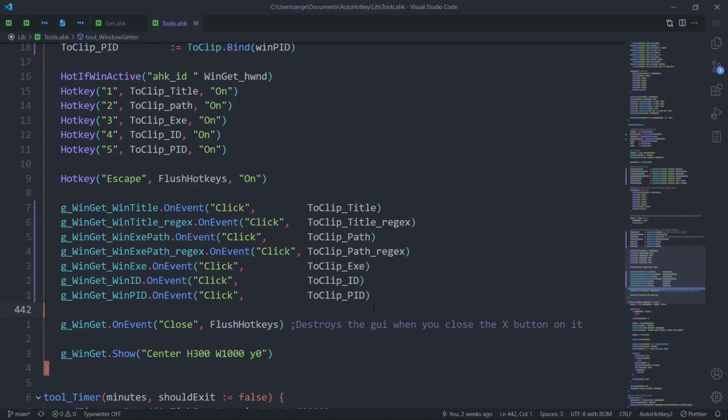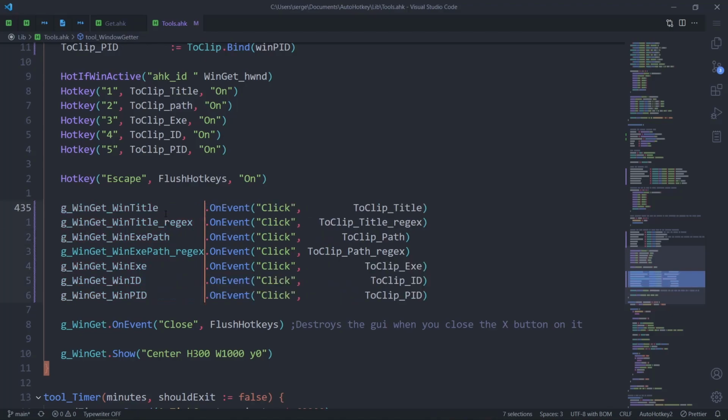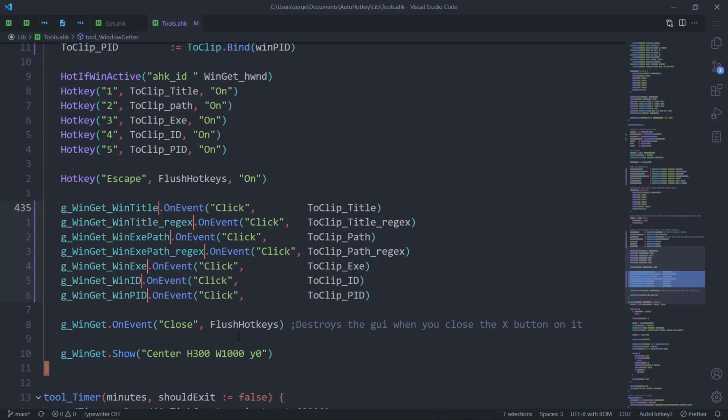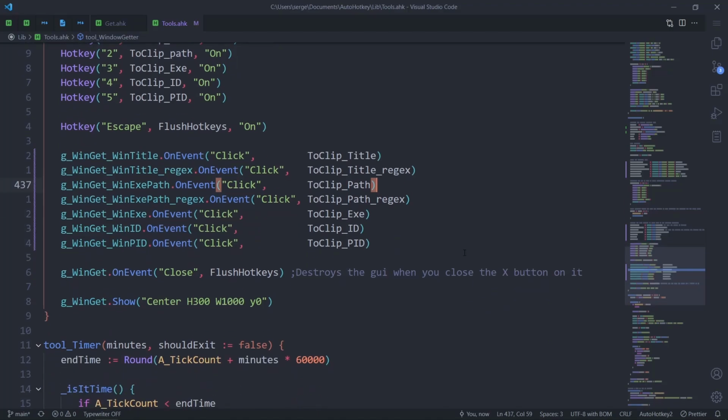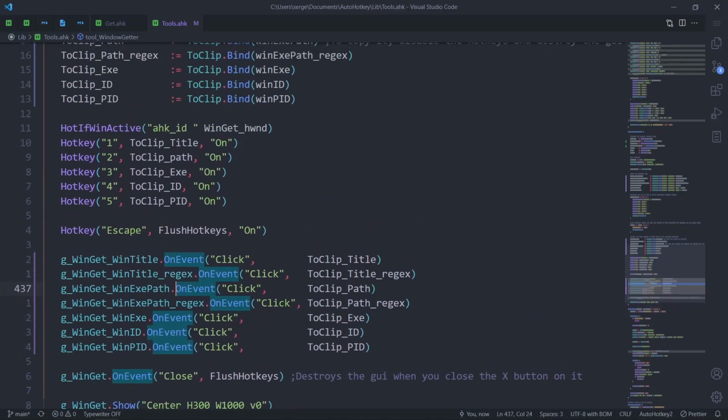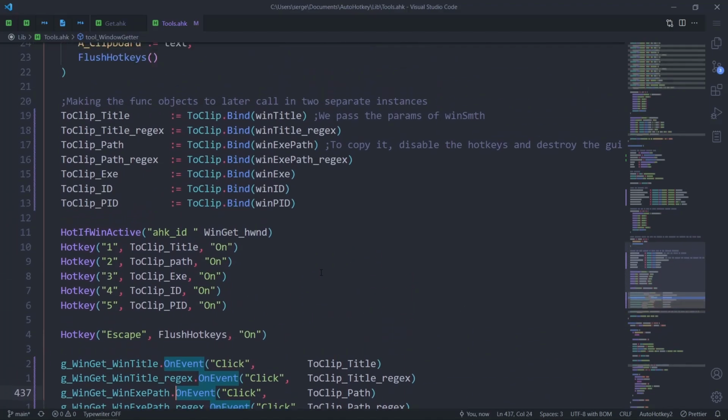Tell me in the comments, is this more beautiful or less? Because the clicks are kind of messed up here, and you can't do the on events like here. Like, no, that doesn't work, unfortunately. Okay, so you can now click on them to get them.